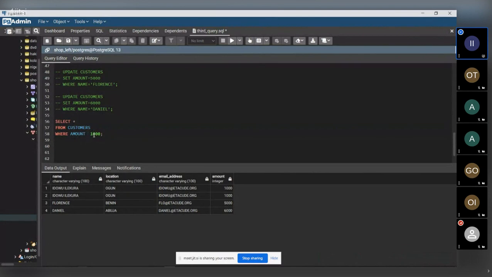You use the less than symbol and then equal to, like this.